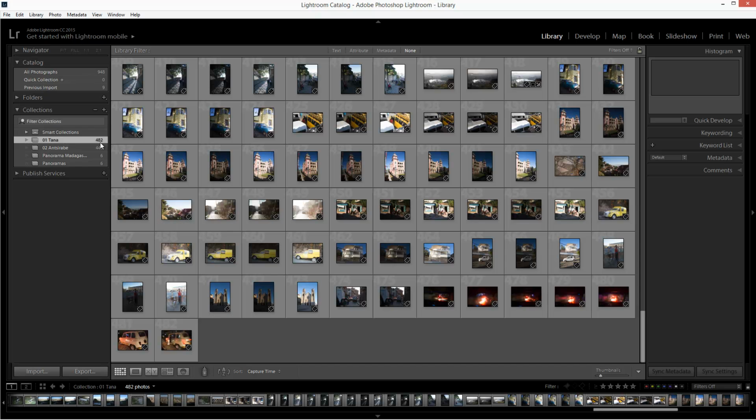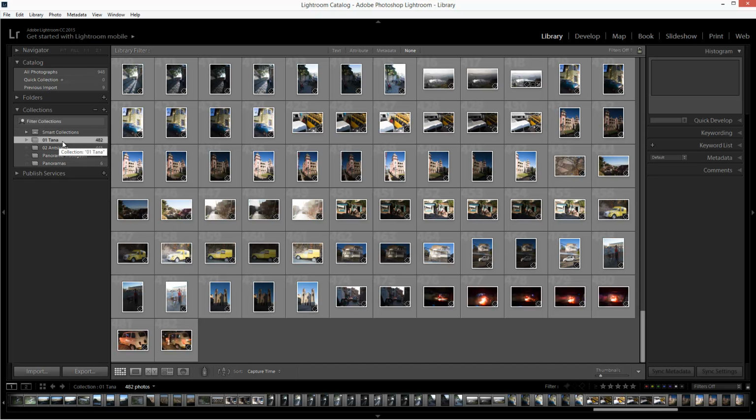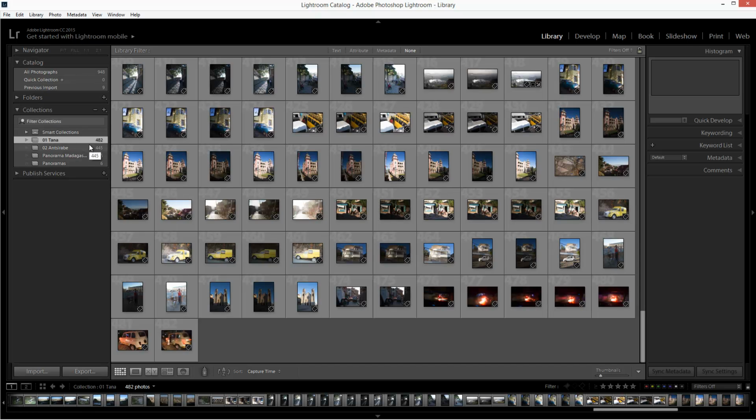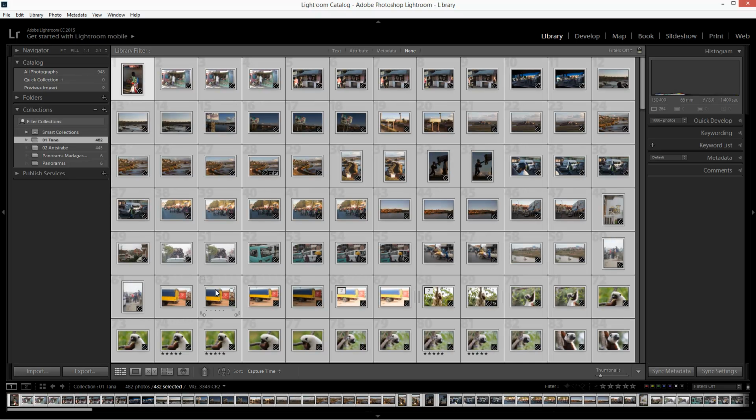I've got a bunch of pictures here which I've imported and put into a collection called Tanna. This is the capital of Madagascar where I was traveling recently. 482 pictures. So let's go ahead and select all of them, which is Control or Command A for all. Very easy. So that's kind of a universal select all keyboard shortcut. So we've selected all of them.